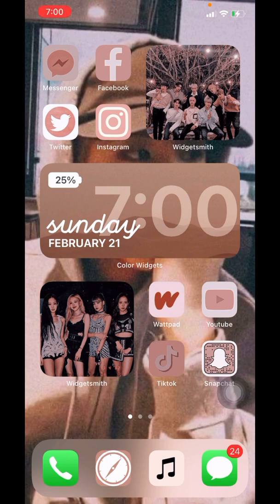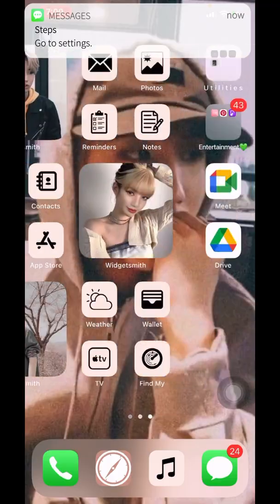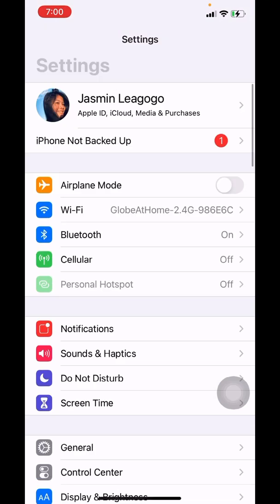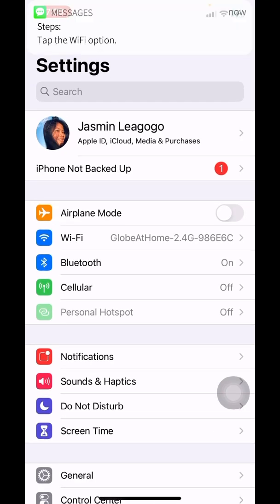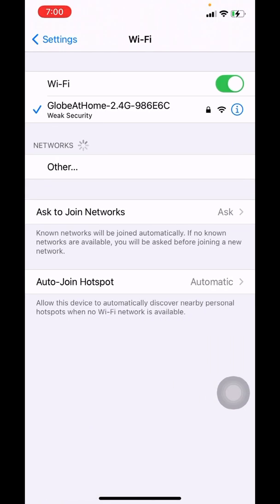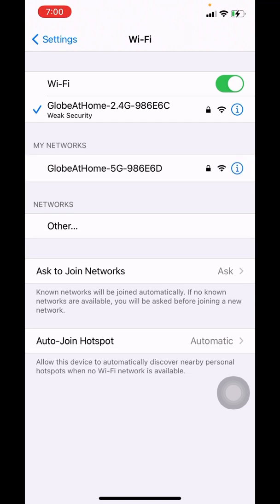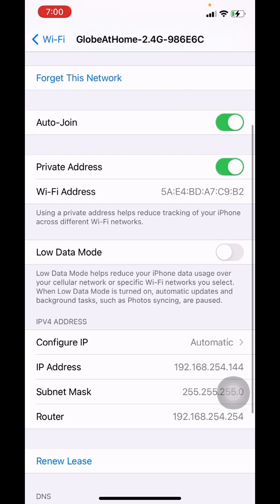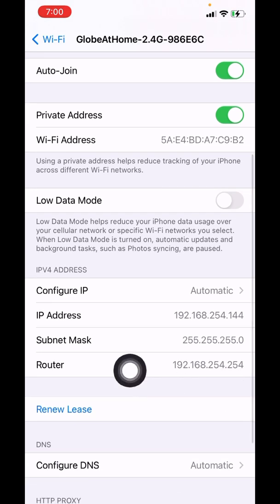First, I'm going to show you how to assign an IP address to a static IP address using an iOS device. First is go to Settings. Then tap the Wi-Fi option. And we can see the active network connection that I'm connected with. Next is to tap the I button. And as we scroll down, we can see the IPv4 address.